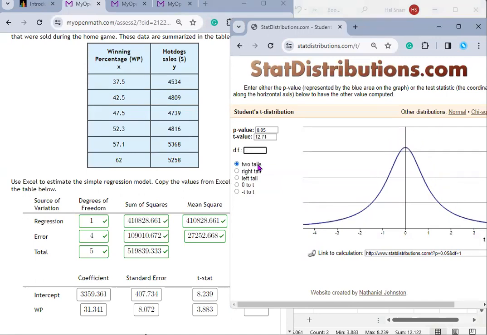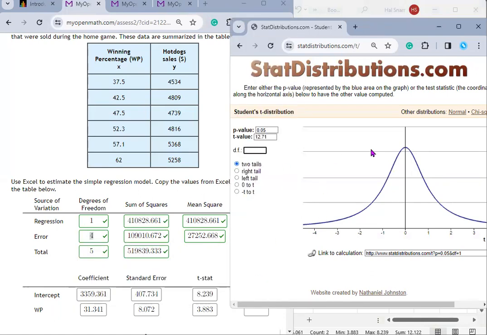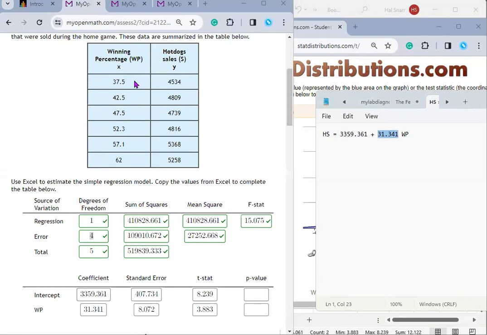Now, for our simple regression, our degrees of freedom are equal to 4. We use the error degrees of freedom for the T distribution. And the reason why we do that is because how many parameters have we estimated? We've estimated the intercept and we've estimated the slope. That's two parameters.